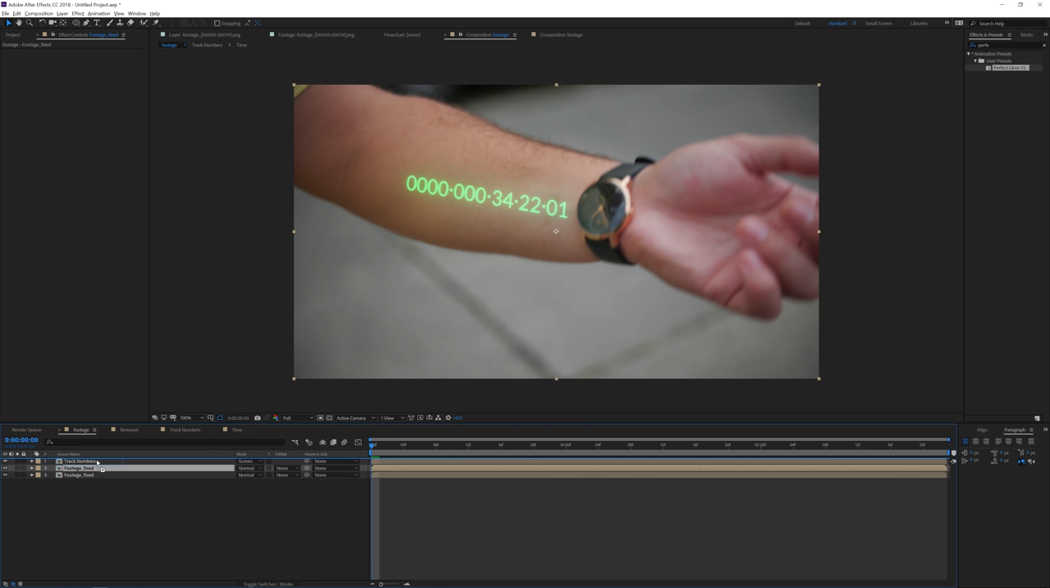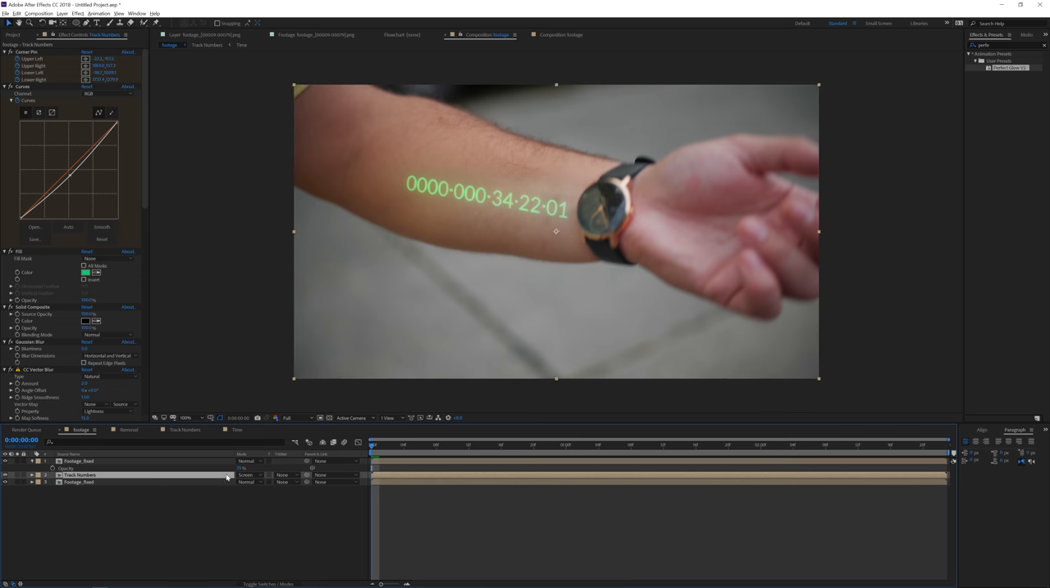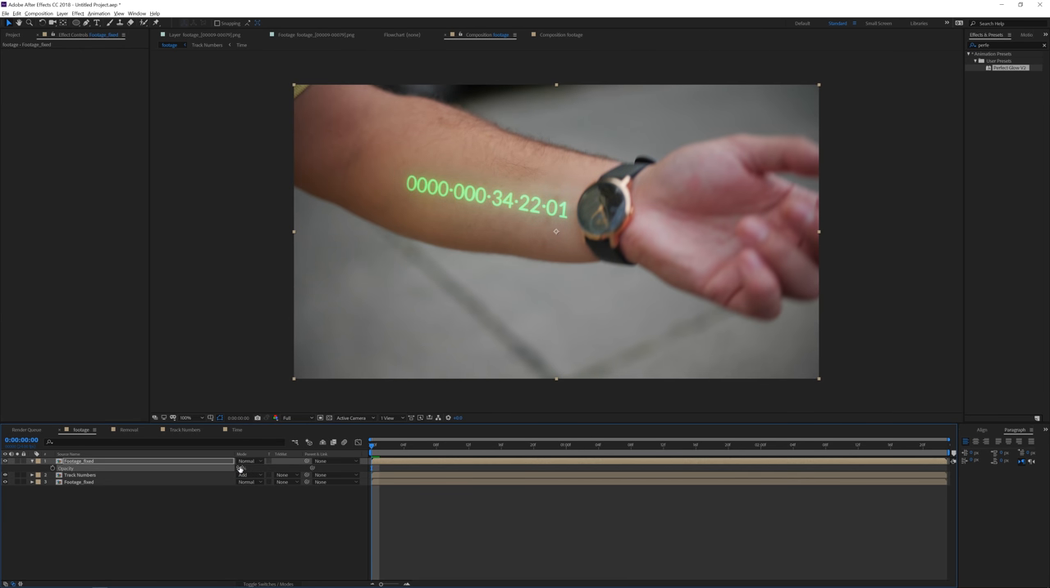And duplicate it and put it on top, and then press T on the keyboard and lower the opacity to something like 35, something like that. Maybe change it to an additive, see what that does. Now maybe 50, 70, 55. Okay, there we go.